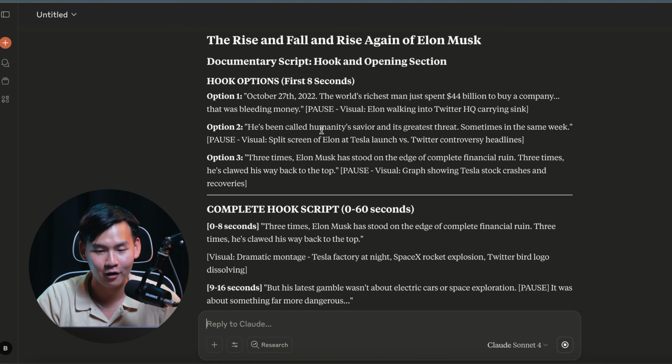So interestingly enough, Claude also gave me 3 options in terms of the very first line, and let's see the complete hook.